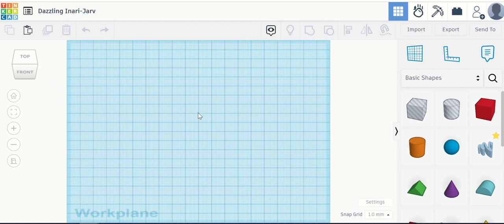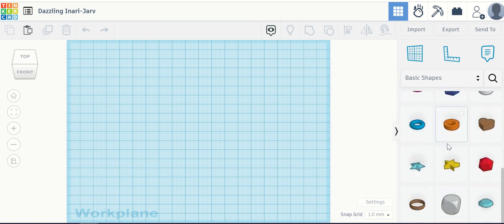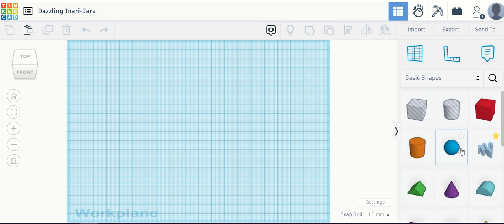So to draw in Tinkercad, we've basically got shapes, and we can pick from a range of shapes on the right hand side here, and to draw something we can drag the shape on. These two, the box and the cylinder here, where they are grey, they are there to allow you to create holes. I'll show you how to do that shortly.